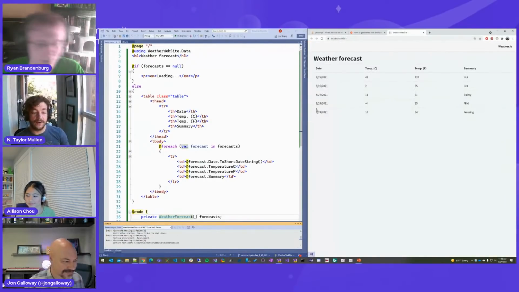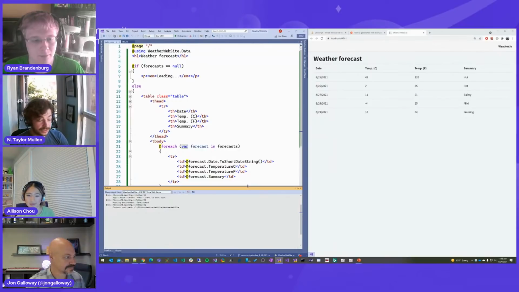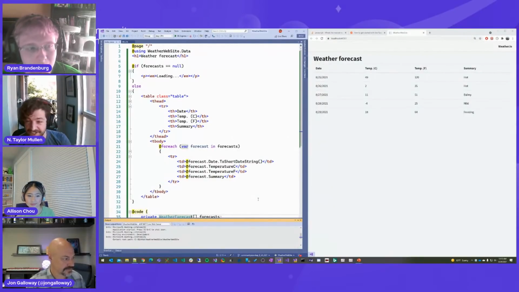And next thing you know, I want to see my weather forecast. Looks like I'm already up and running. Things are great, right? The next really common flow that we see is people want to change their site. Well, guess what? We have hot reload now in .NET 6 apps.